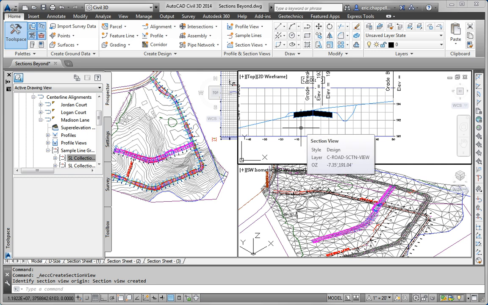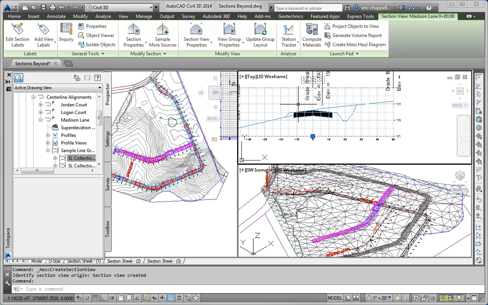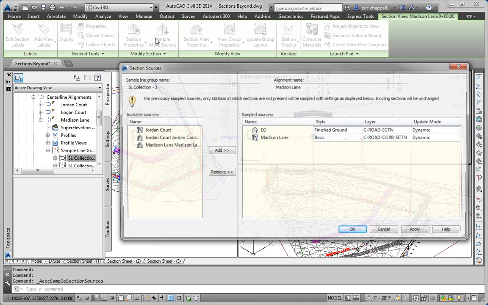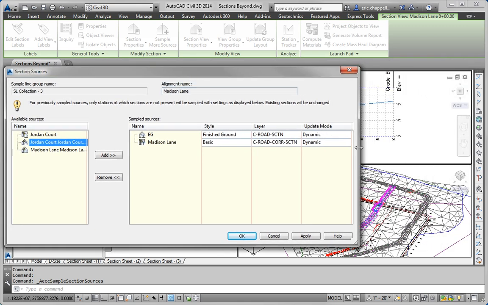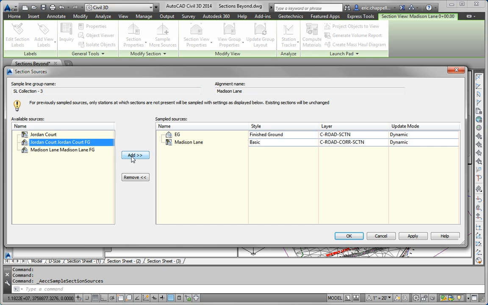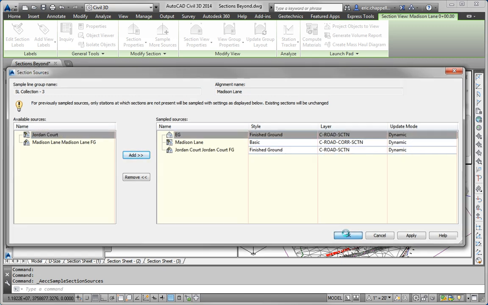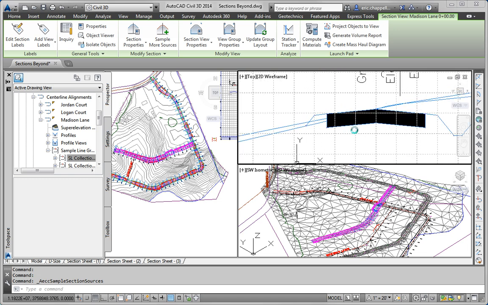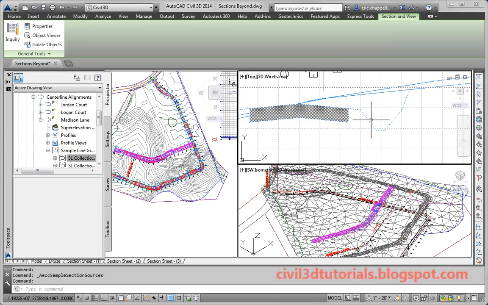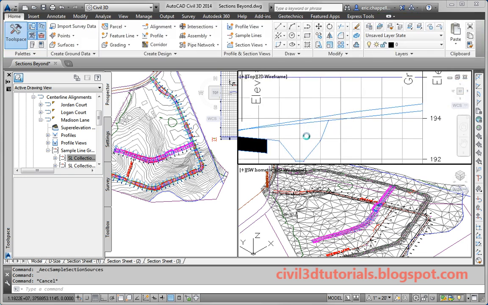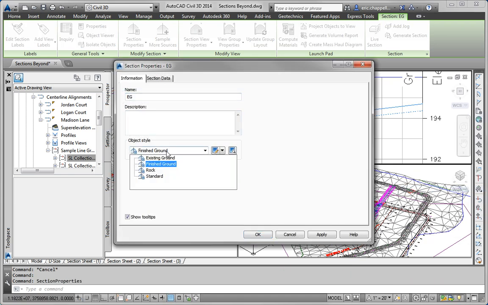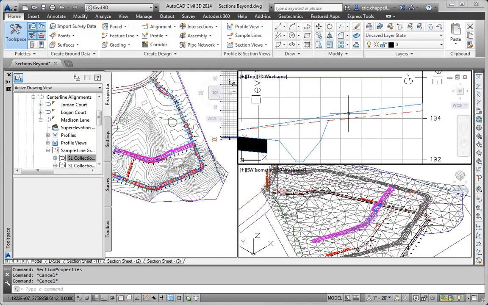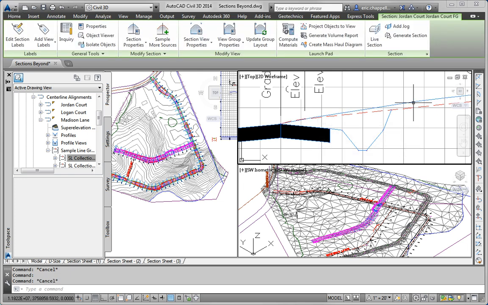Now I want to add the surface for Jordan Court. So I'll click my section view grid, sample more sources, and I want to add my Jordan Court FG. So let me see if I can widen this out a little bit because I can't really read it. There it is, Jordan Court FG, and I'll add that in. Click OK. And what we're looking for here, this is my assembly for Madison Lane. This is actually the existing ground section, so let me go to section properties and change that style to existing ground. Notice that's my EG surface, and this blue line is my finished ground surface for Jordan Court.